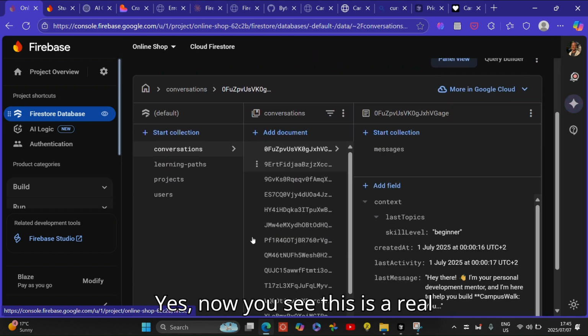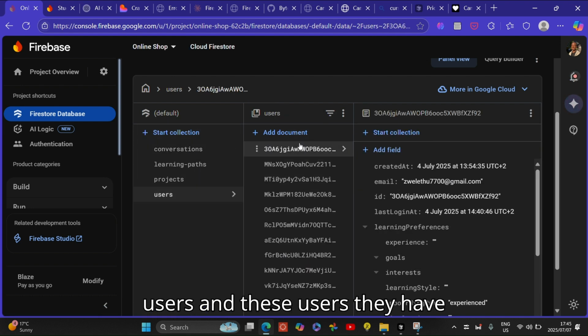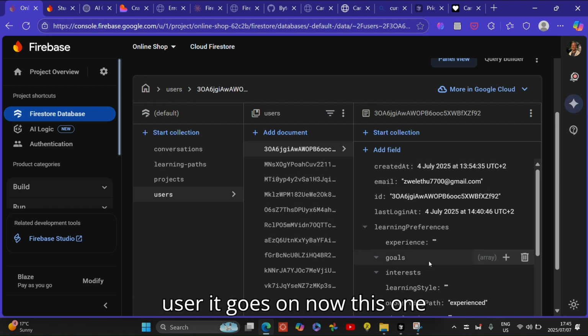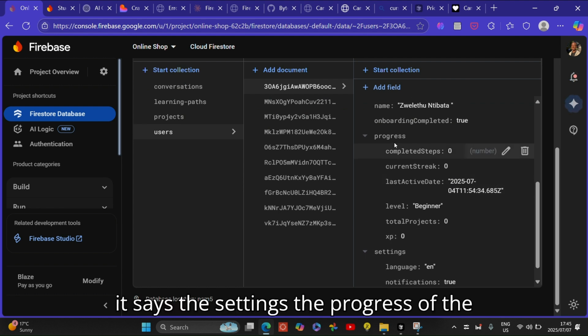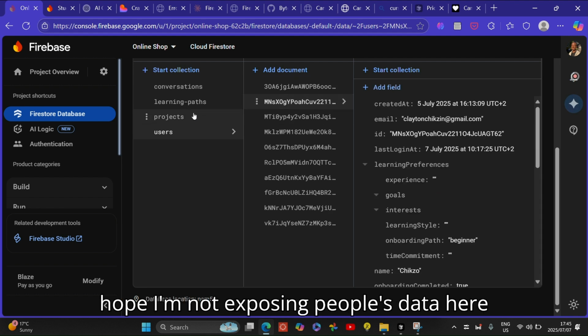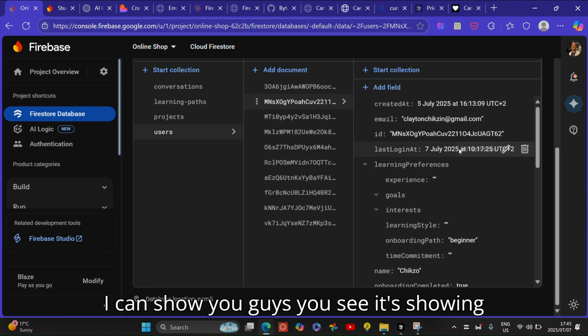Yes. Now you see this is a real database. For example, it has users, and these users have accounts. This is one user, second user. It goes on. Now this one, it says the settings, the progress of the person, and everything like that. I hope I'm not exposing people's data here. Okay, this is my own profile, so I can show you guys.